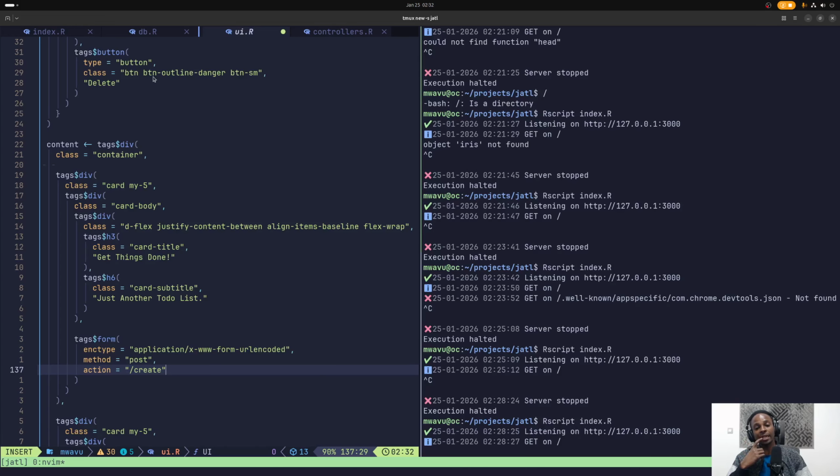I'm thinking like this: if this goes to /create... you know what, let's just do it at slash, since it's a post, which means I'm creating something, and since this is simple, let's just go to slash. Let's post the form to slash, and then inside of the form I will have an input.